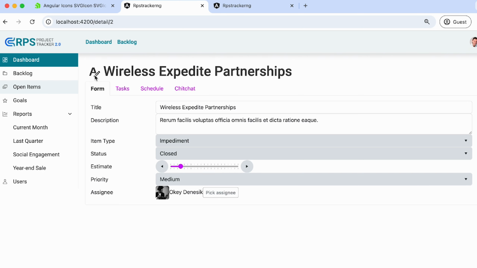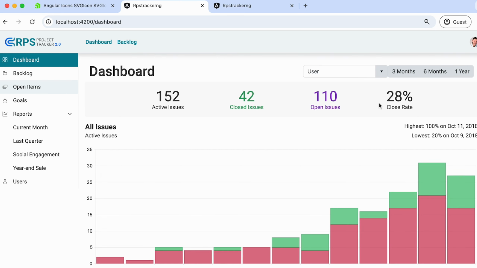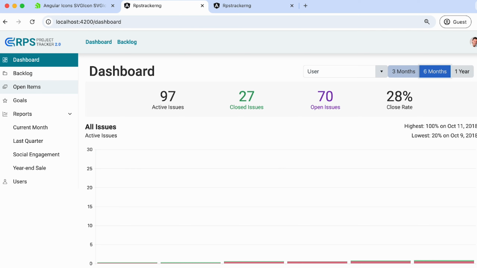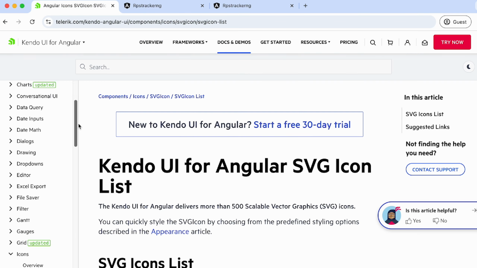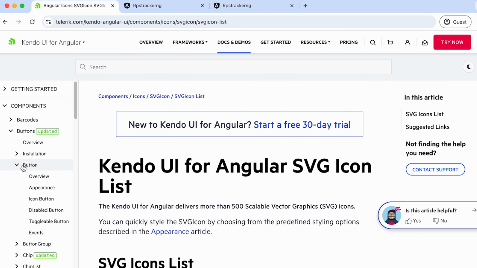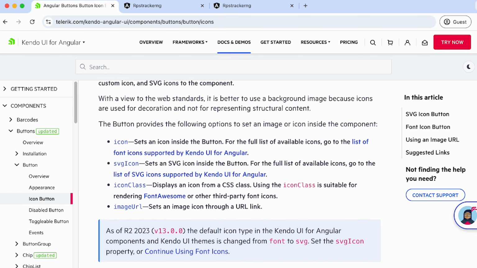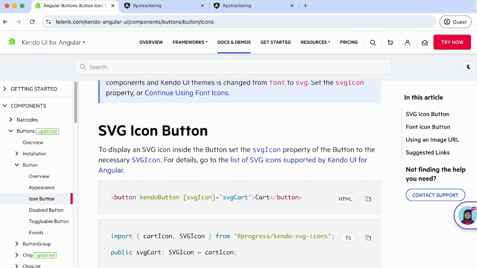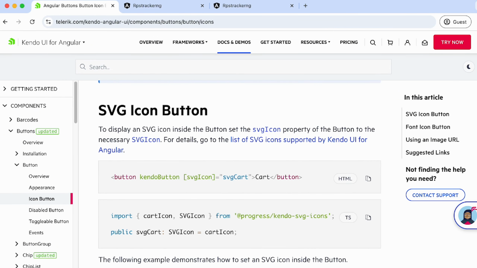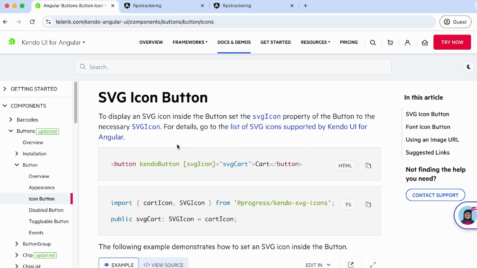Now there's another way to use icons. Let's head over to the dashboard page. We have some buttons here that could use a calendar icon to show that they're filtering by dates. And I want the icon to be inside the button. If you check the button component documentation, you'll find instructions for adding icons to buttons. This is under the icon button section. And the easiest way to do it is to use the SVG icon binding. I don't need to install anything else because we've already installed our SVG icons.